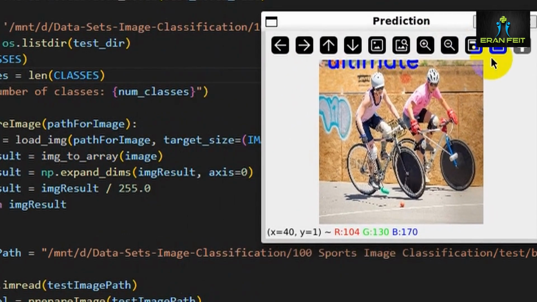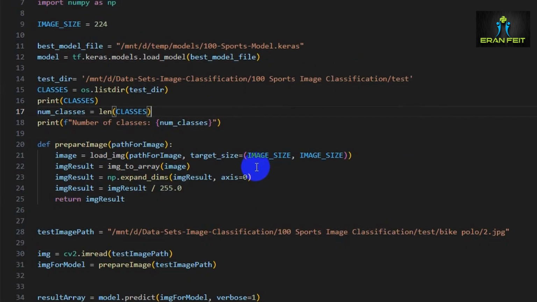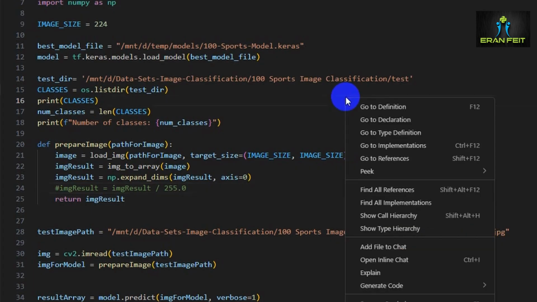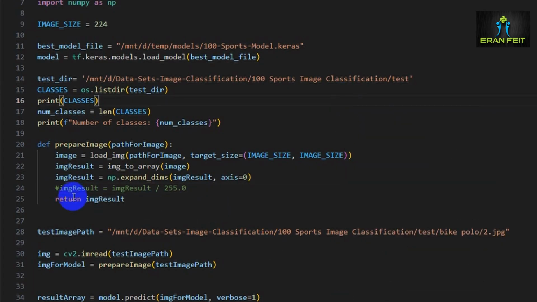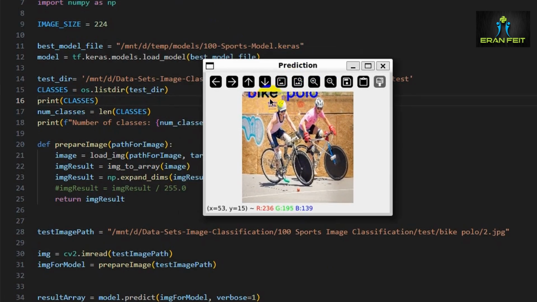I think I know what the problem is. The EfficientNet model would like the inference image to have the original pixels and not be normalized between 0 and 1. It does the normalization during the inference process. So I put a comment here. Now I disabled it, of course, and now I run it again. And now it says bike polo.